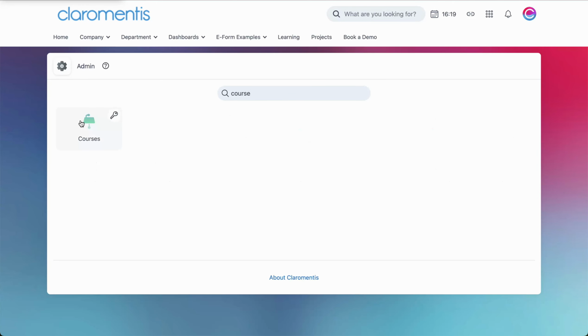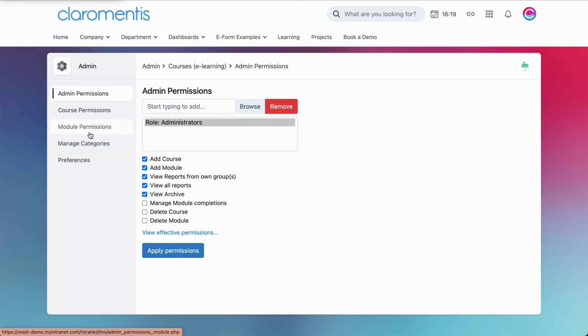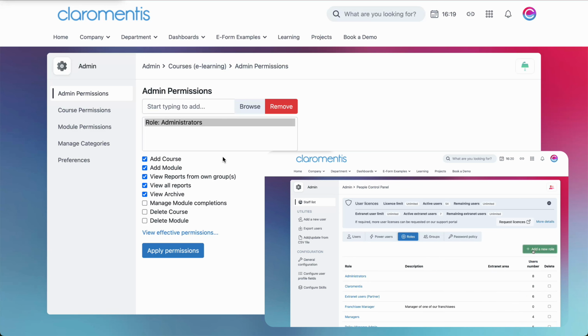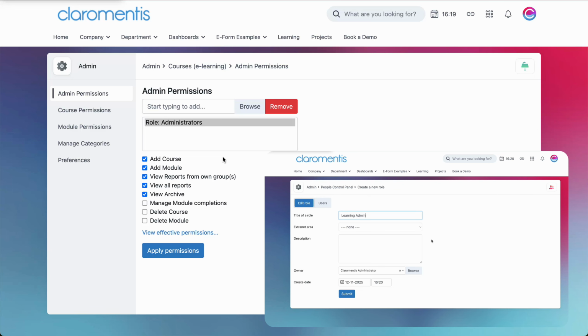For example, the Courses admin panel lets the application admins define who can add courses and modules, set default permissions for new content, and manage course categories. To keep things simple and consistent, we recommend creating a dedicated learning user role with access to all learning platforms. This way, users can manage content seamlessly across the entire learning platform.